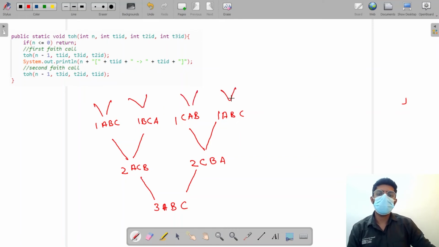which will eventually result in nothing, right? Because if it's equal to 0, we return, right? So let's see how it actually works. So everything is being done in order, right? Because the first call, the second call, and we are doing the working in order.